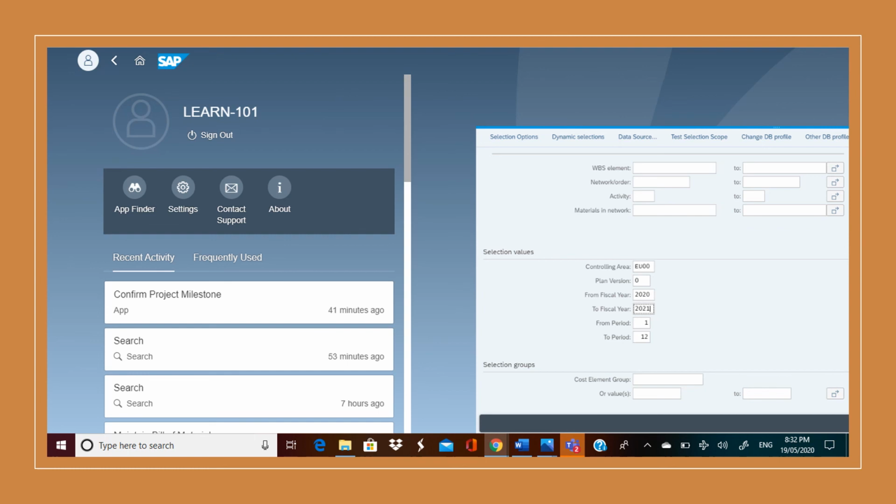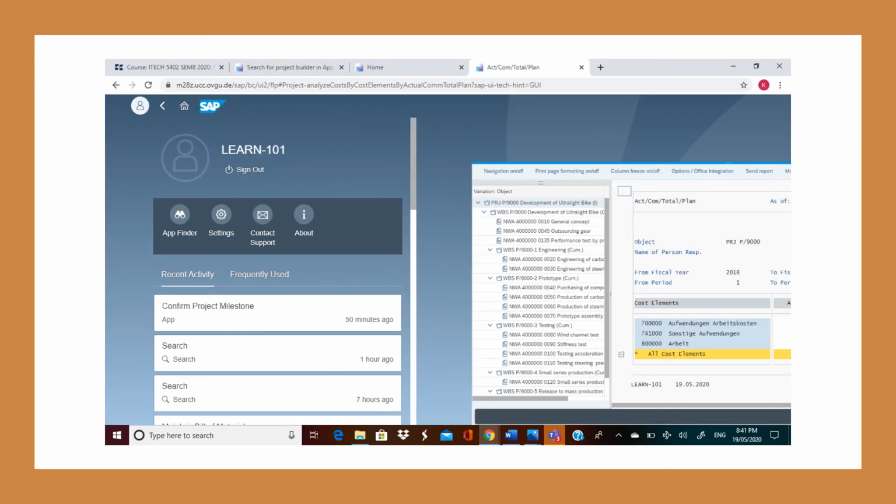In this window, I put the controlling area, fiscal years, and from and to, from period 1 to period 12, and press continue. When I click the continue button, this information is shown. This is the last activity. All the information, actual total plan, actual income, and total plan is shown.